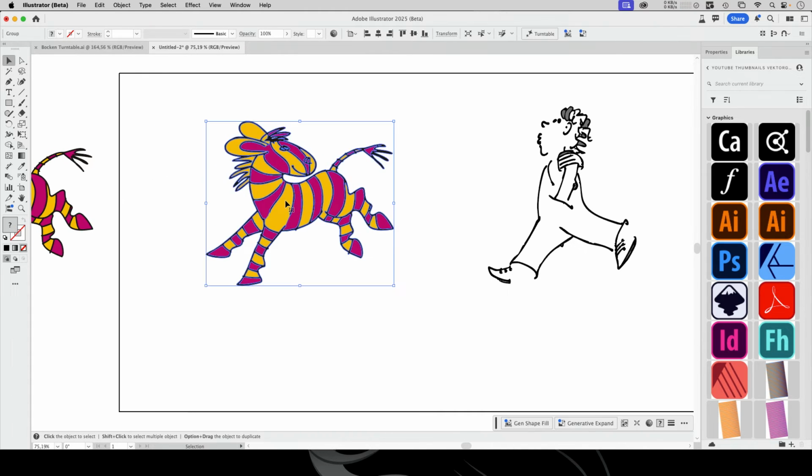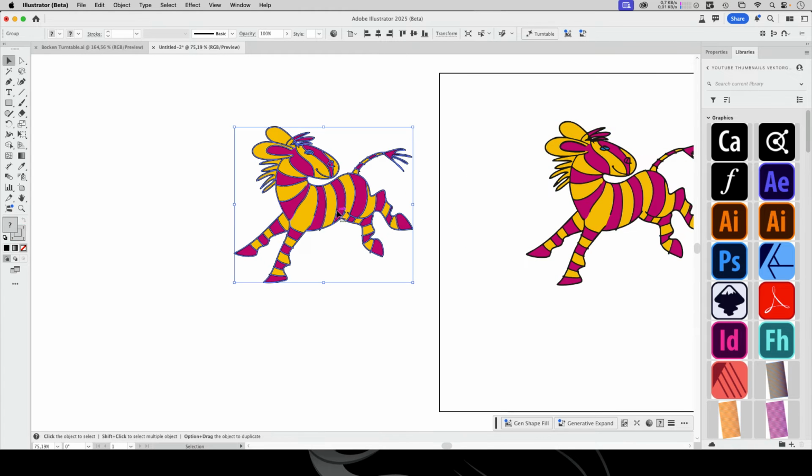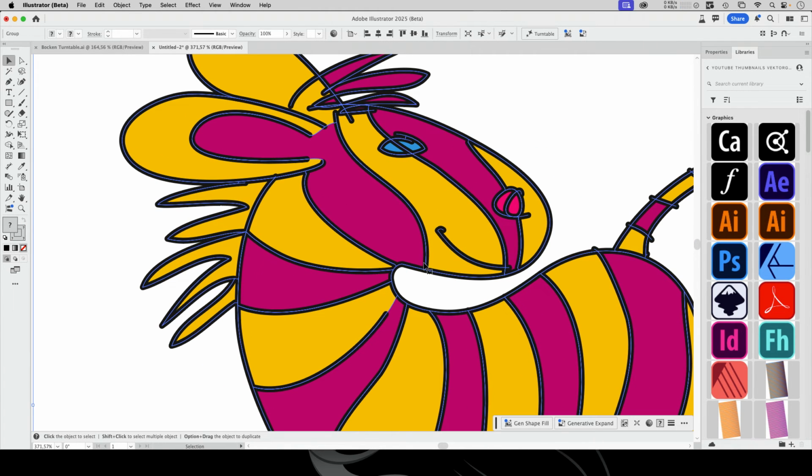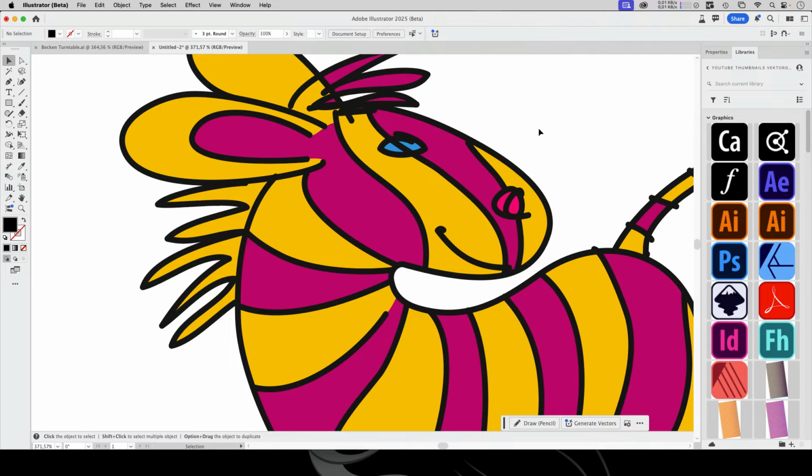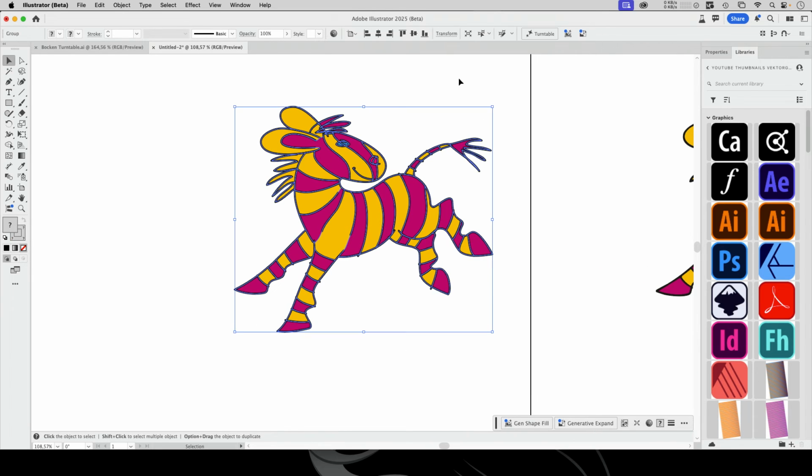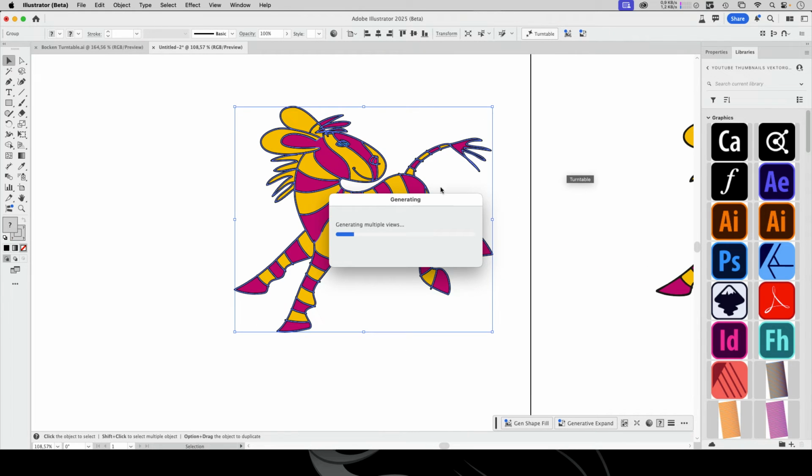And the same is true for the horse. Let's base it on this one, because this one, as you can see, there are live strokes in it. So if I go into outline view, you see the strokes are still live. And now we're going to make the turntable.